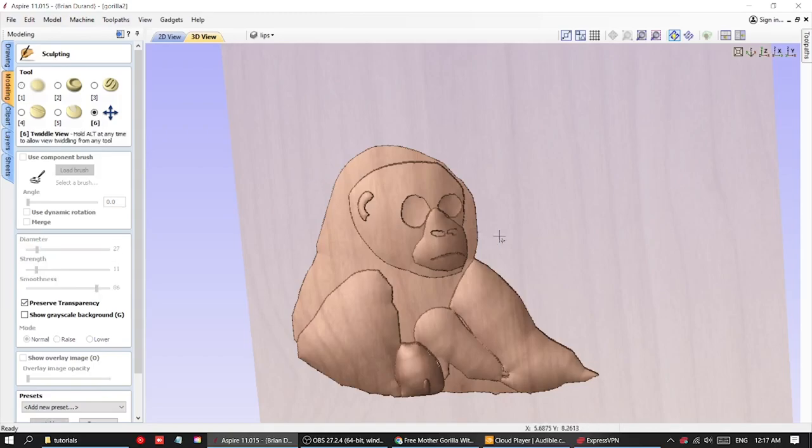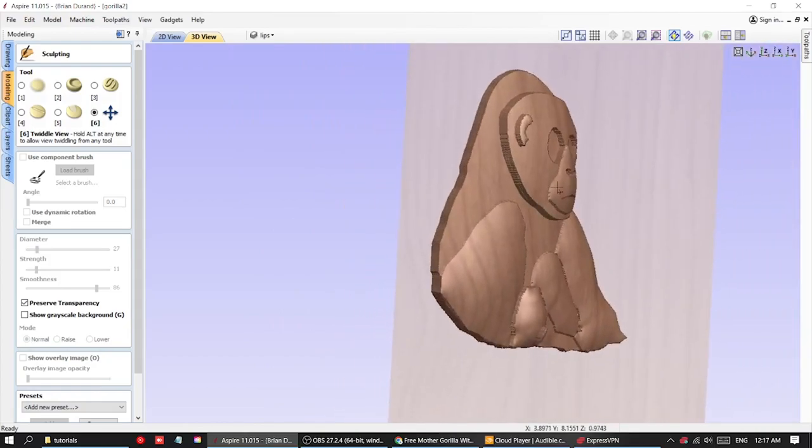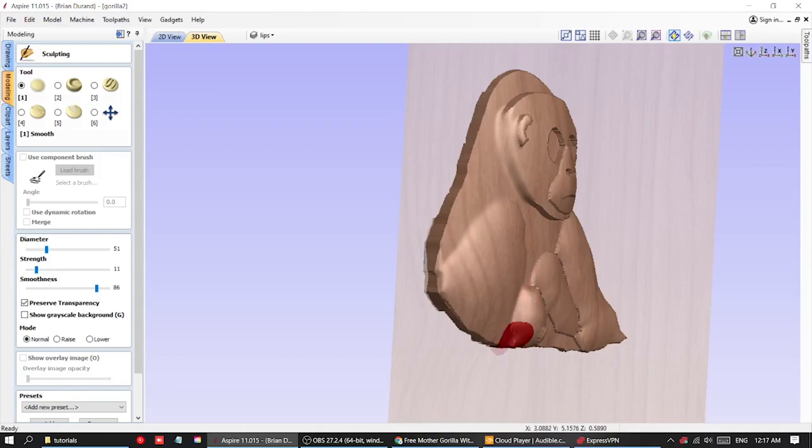All right, so we're going to start by smoothing. That's number one on your keyboard. You want to use your keyboard shortcuts. And you hit 6 and you can adjust the model around. And then you just pick your diameter and strength and smoothness and you just start smoothing the edges. And your cursor will follow around the curves of the model. And we'll just smooth all the edges, all the hard edges, until we get the model to look more like it's one piece instead of several put together pieces.